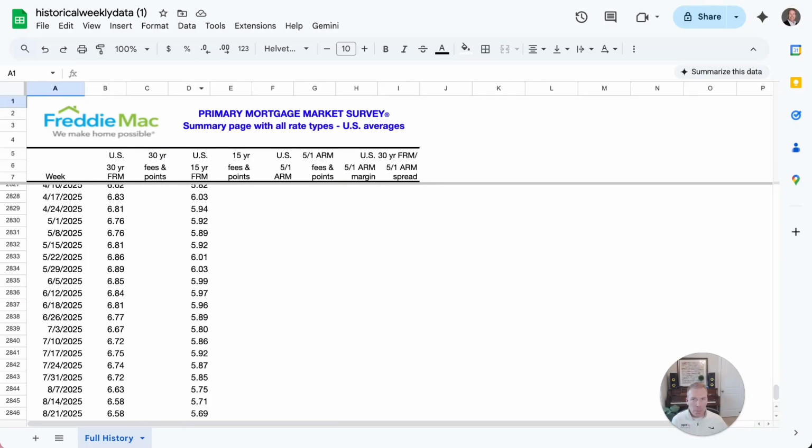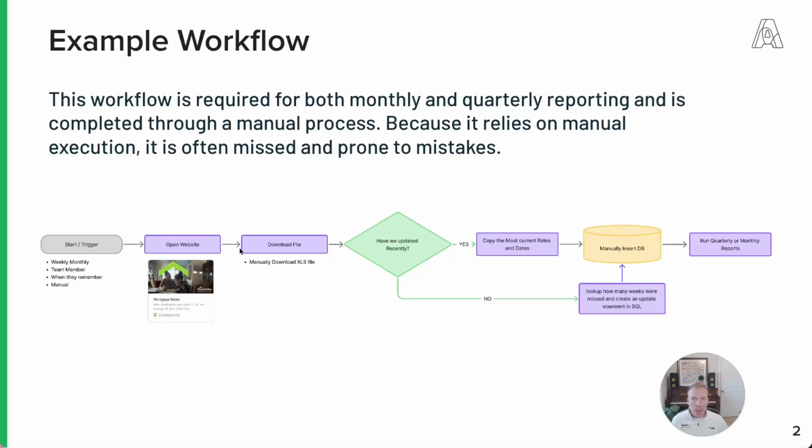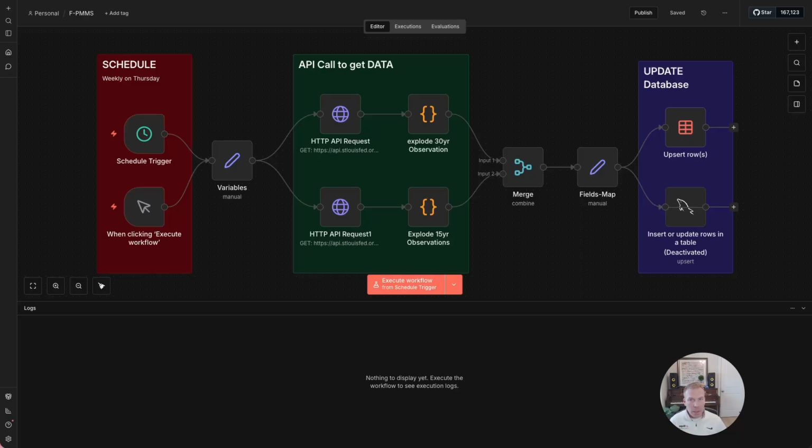So the value here was being able to, in their workflow, the user would download this information in Excel. They would open Excel. They'd make a decision. Have we done this recently? Did we forget? Is our data up to date? Is it complete? They would copy it manually, put it into a database. And if they missed a few weeks, they might have to go back and say, okay, how many weeks did I miss? I've got to write a custom SQL statement. And then they would go run their jobs. We're taking a user away, probably in some cases a valuable team member, to do this manual activity.